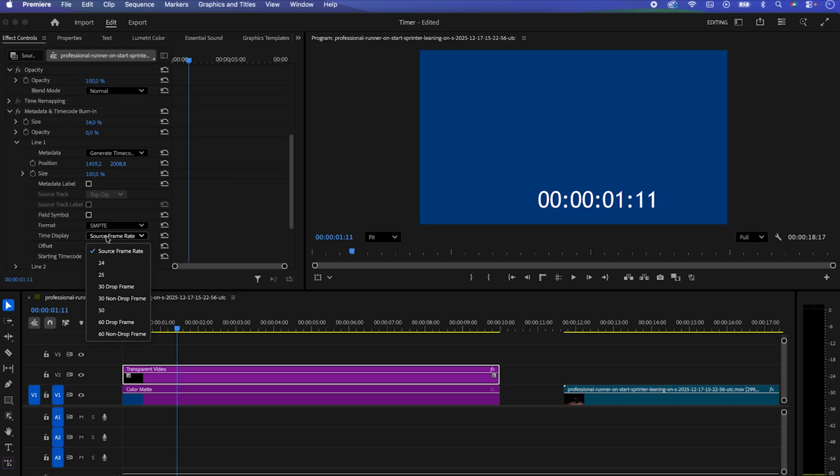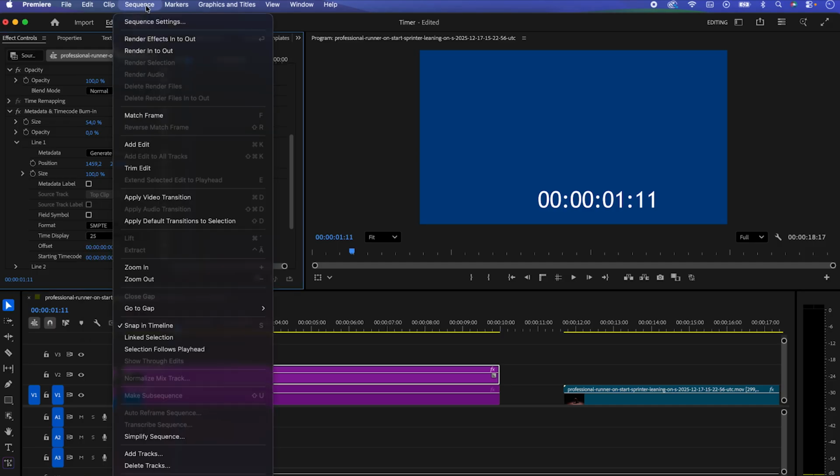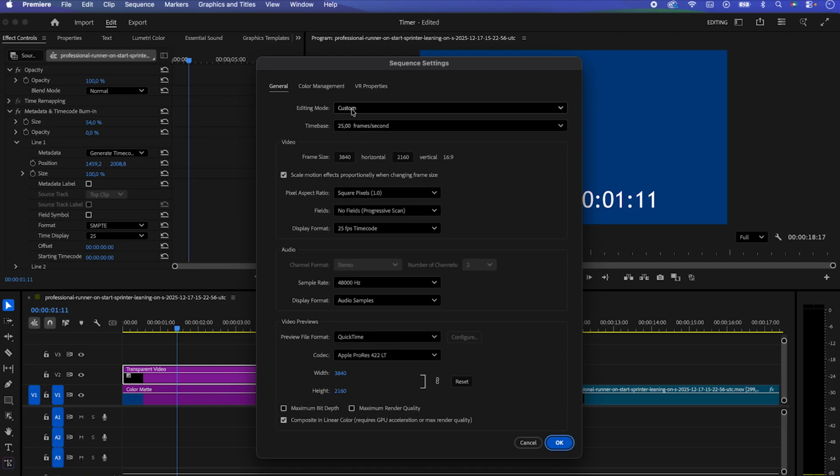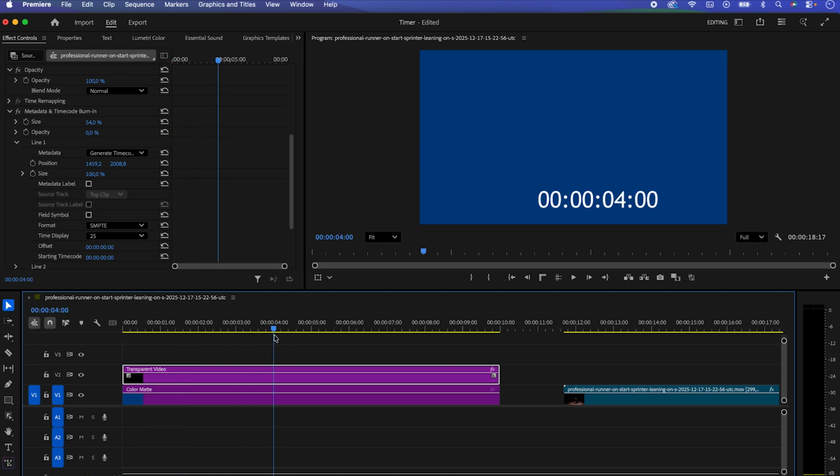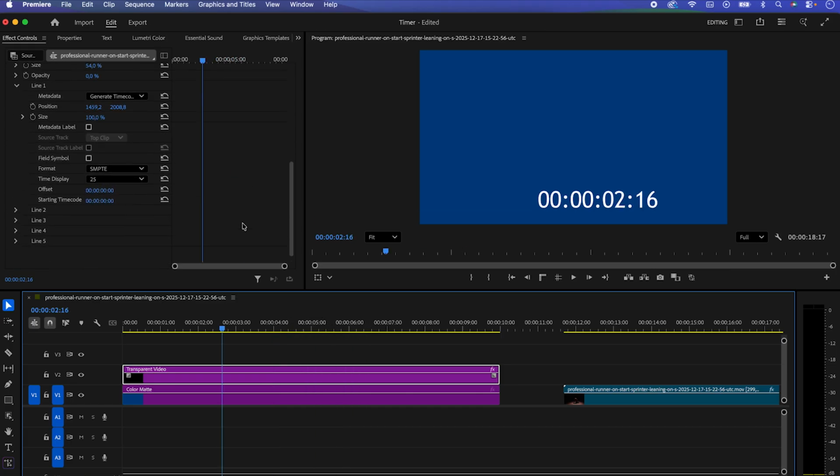A very important setting is the time display, as it ensures the timer matches your frame rate. For example, my timeline is set to 25 frames per second. If you're not sure, just go to sequence settings at the top to check your frame rate. As you can see, on every full second in your timeline, the timer should match perfectly. If you have any issues or problems, let me know in the comments.